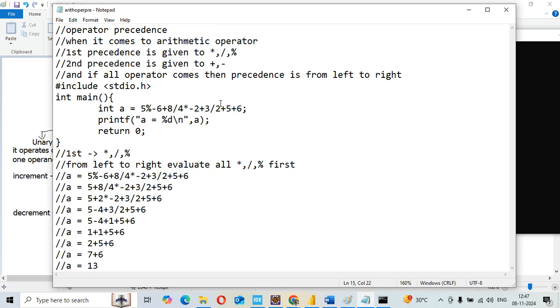So from left to right, evaluate all modulus, division, multiplication. Again from left to right, addition, subtraction. What answer you get is the result. This is arithmetic operator precedence.